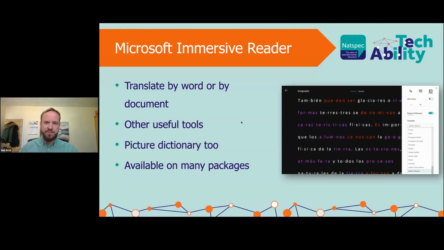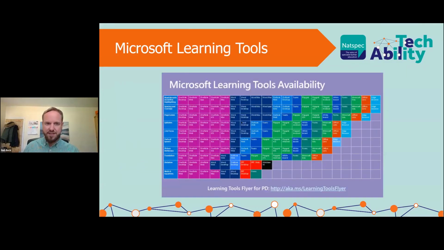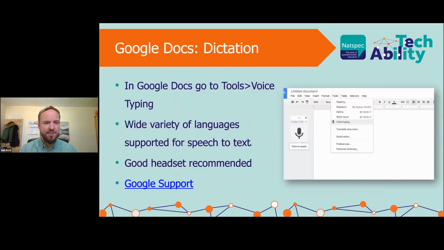Okay, and if we can go back to the slides. This slide is more there for reference than anything else. It gives all the different Microsoft learning tools and what platforms they're available on. So if you scroll down to translation, for example, it gives you that it's available on OneNote, Word, Word Web, Outlook Web, Teams, Flipgrid, Whiteboard, Forms, Minecraft Edu, and Office Lens. But it's got lots of other different Microsoft learning tools there as well.